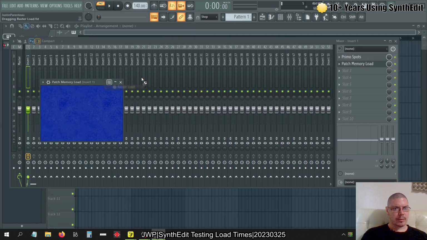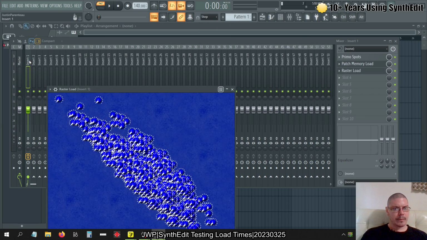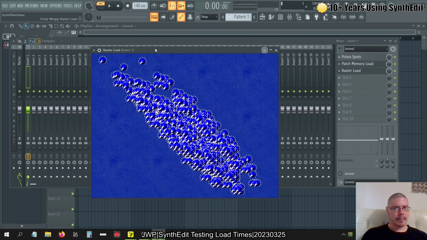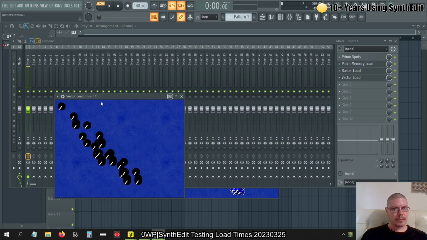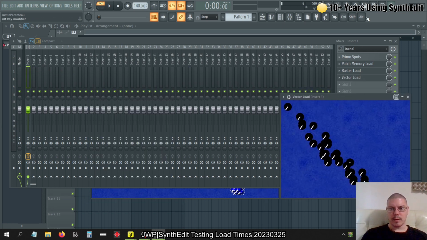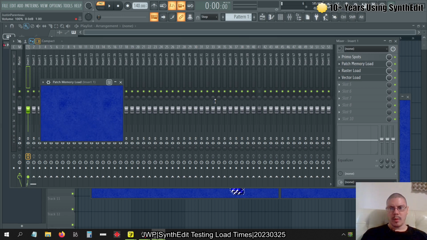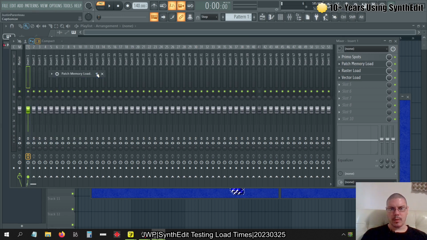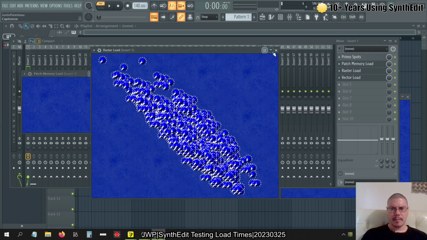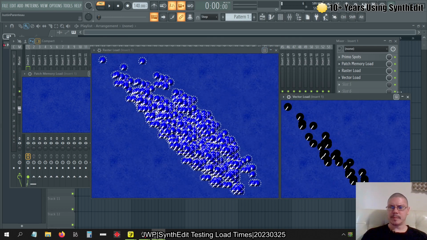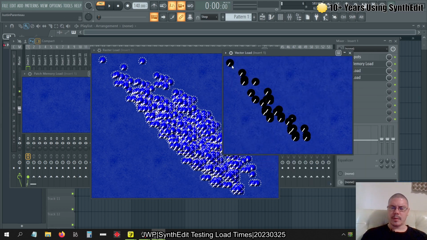Okay, so patch memory load. Near instantaneous. Raster load. A little bit of a delay. A little bit noticeable delay. Vector load. And like a lesser delay than raster, it seemed like. So I'm worried that this isn't comparable because I don't have that many. I mean, I'm using vectors, and that's right too, but each one of mine I have 16. Well, that's 25 though. Give or take all the extra.